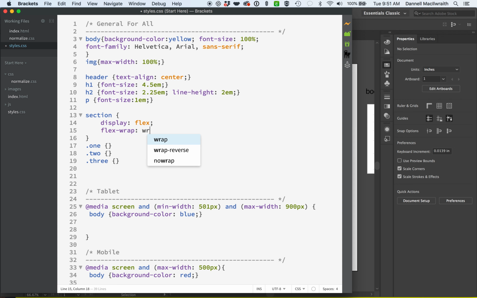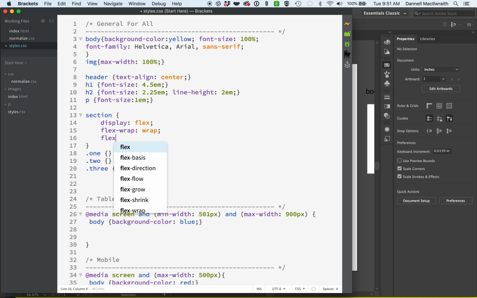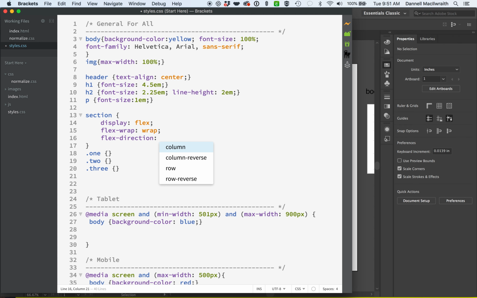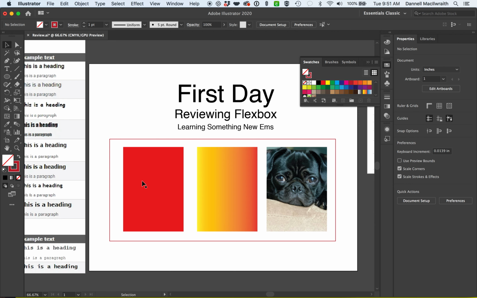Flex wrap, we're going to wrap it. This is going to help it be responsive when we get down to lower sizes. Flex direction, so we can either go horizontal or vertical. I'm going to do horizontal, because they're 1, 2, 3 in this way. This is a row.